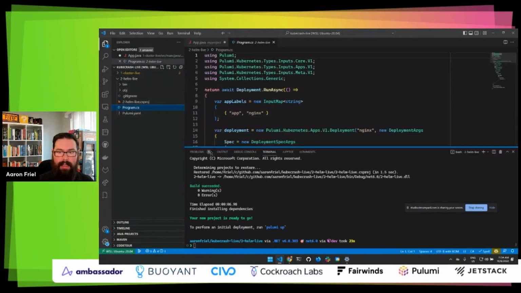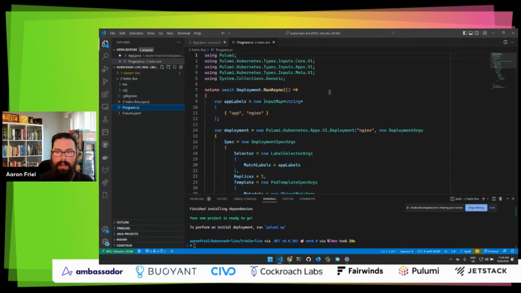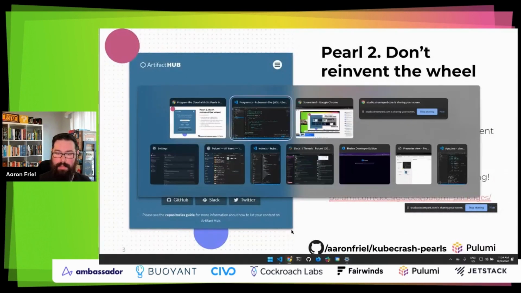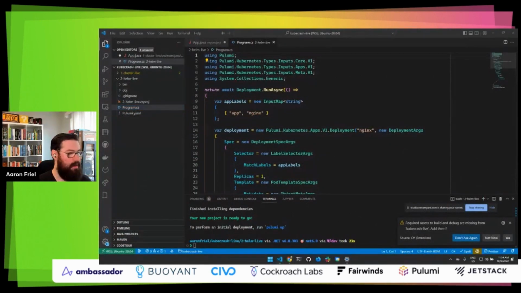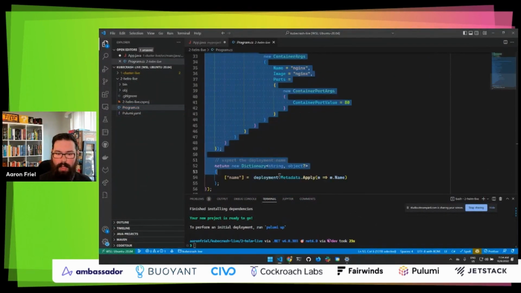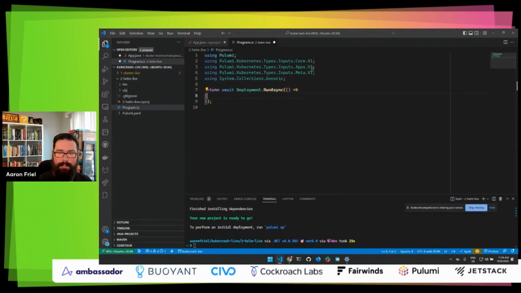Once I have that, I've got a C# project here, but I'm actually not going to use most of this. So you might have seen on my slides, github.com/AaronFriel/kubecrash-perls. I'm using source code from there throughout this talk, and I'm going to be using that here to show what creating a Helm chart looks like. So I'll just get rid of this deployment that's already there.